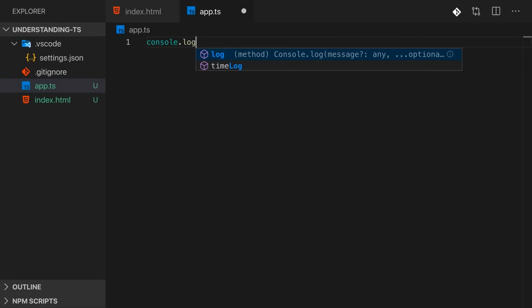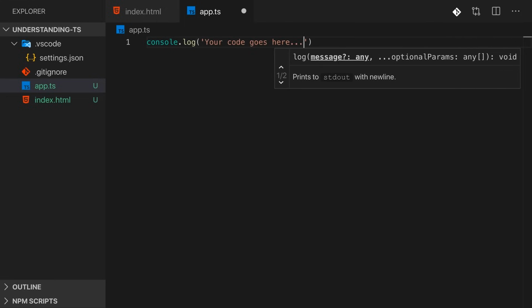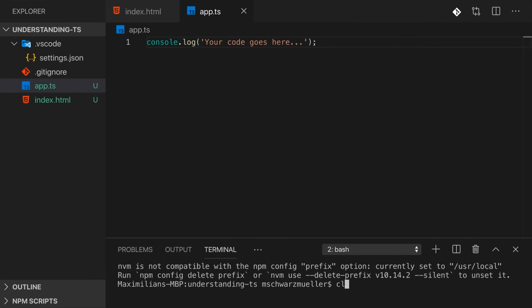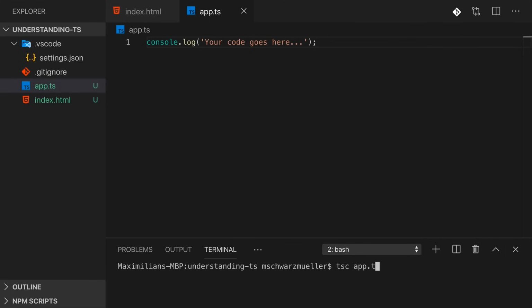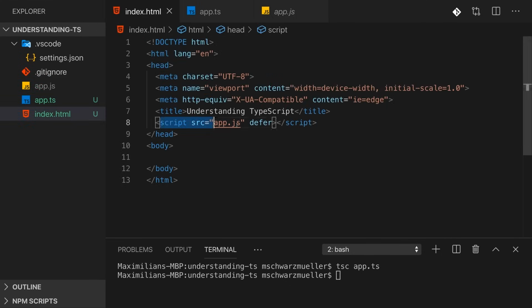And there, for example, you could console log your code goes here, or whatever you want. And if you do that, you can compile this file with TypeScript, which we installed earlier. For that, you can open the terminal, integrate it into the editor here, and simply write tsc app.ts. This compiles this TypeScript file and generates an app.js file now, which is the file we're importing here.